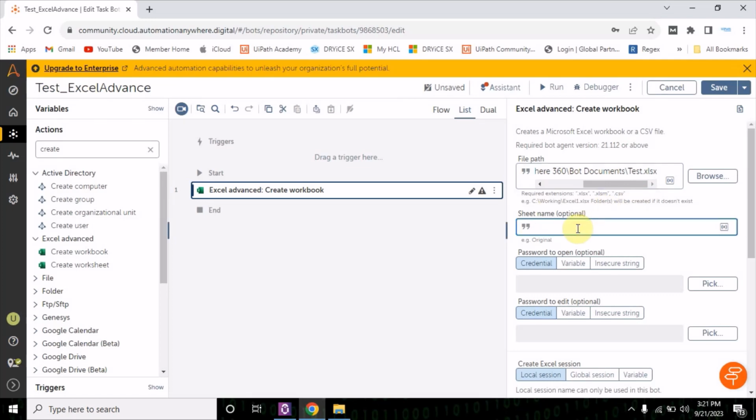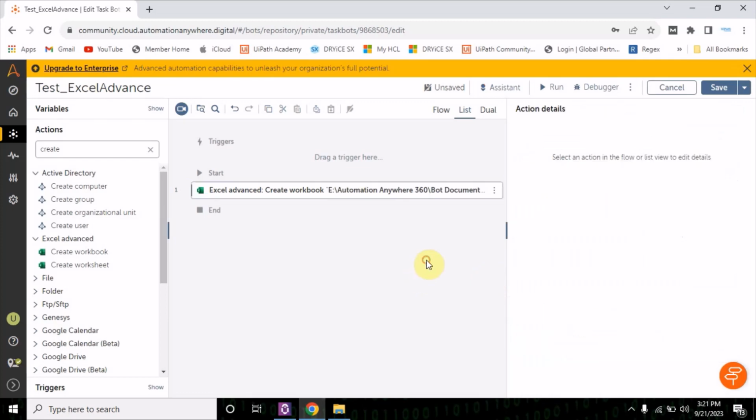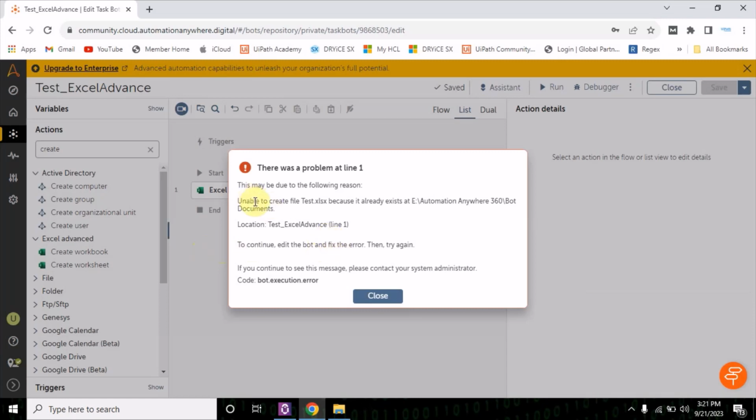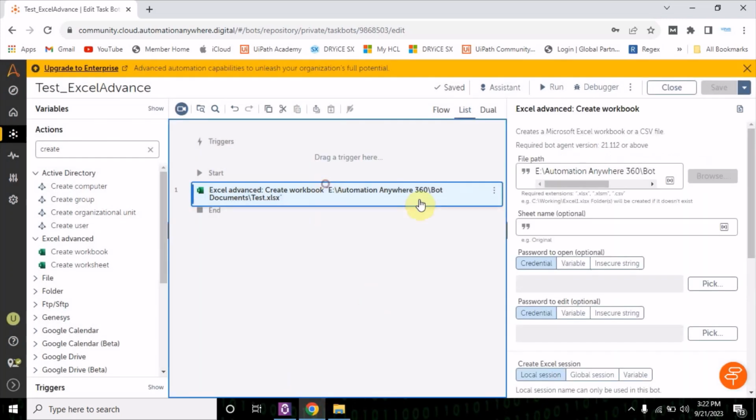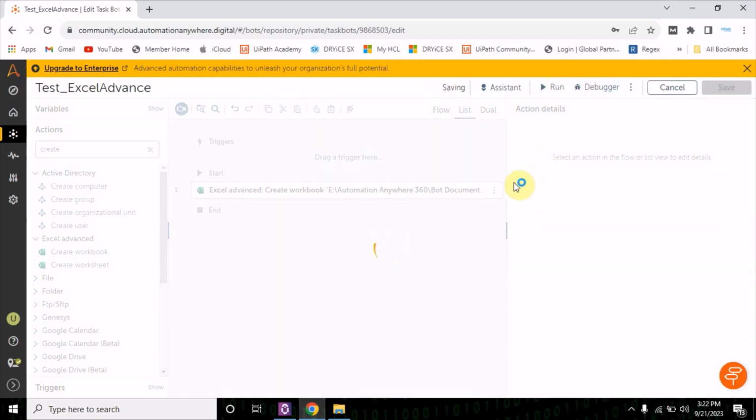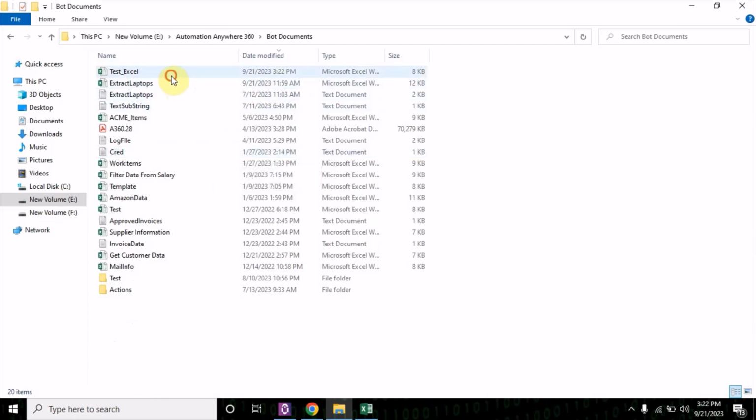The sheet name is optional. If you want to provide a sheet name you can give one, otherwise it will create a default sheet. Let me run this. So it is saying that it already exists. So what I'll do, I'll give the name as test Excel. Let me run it. Now if you see here, test Excel is created.